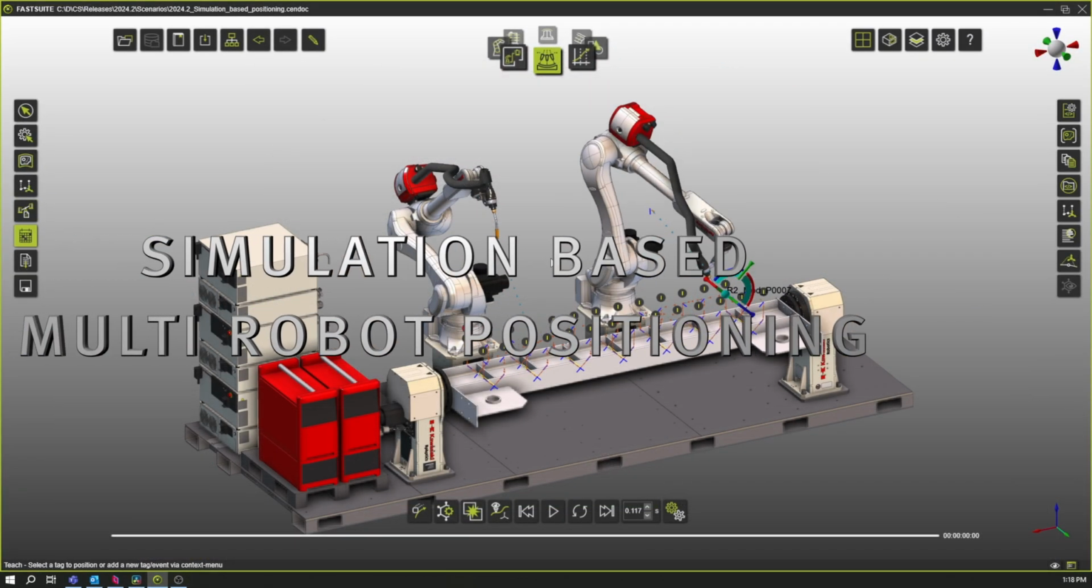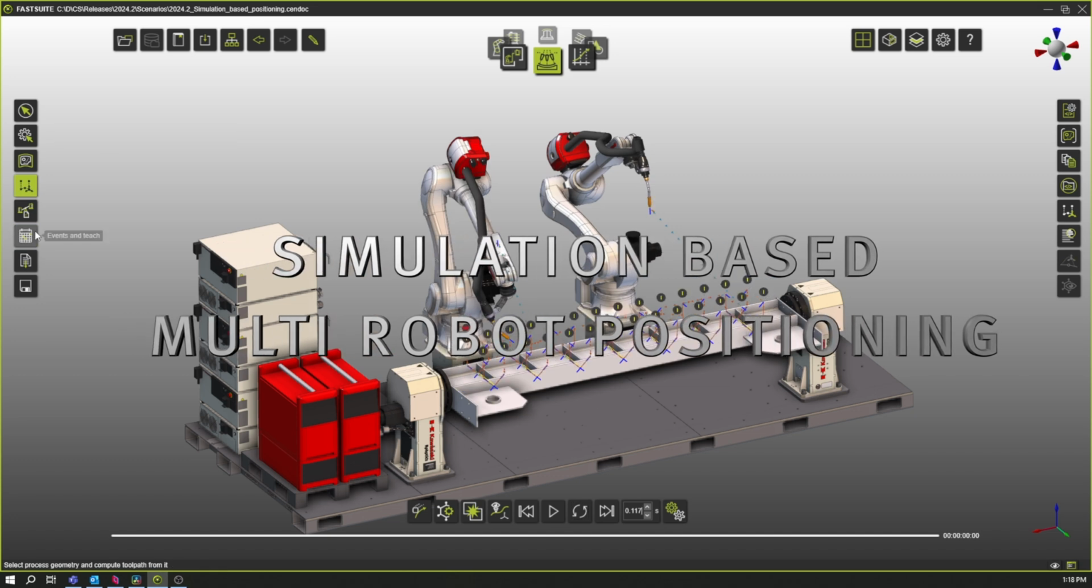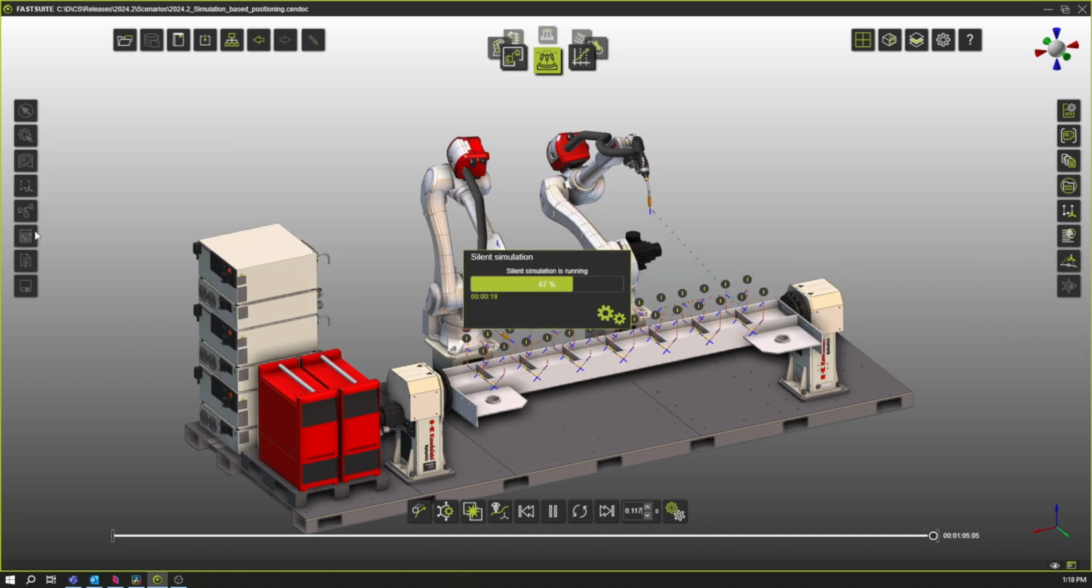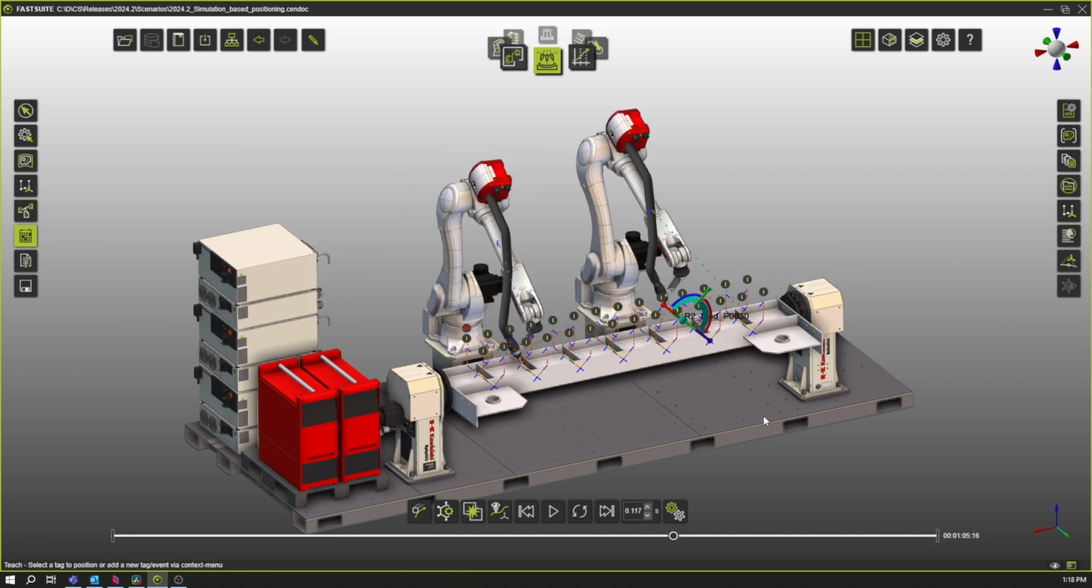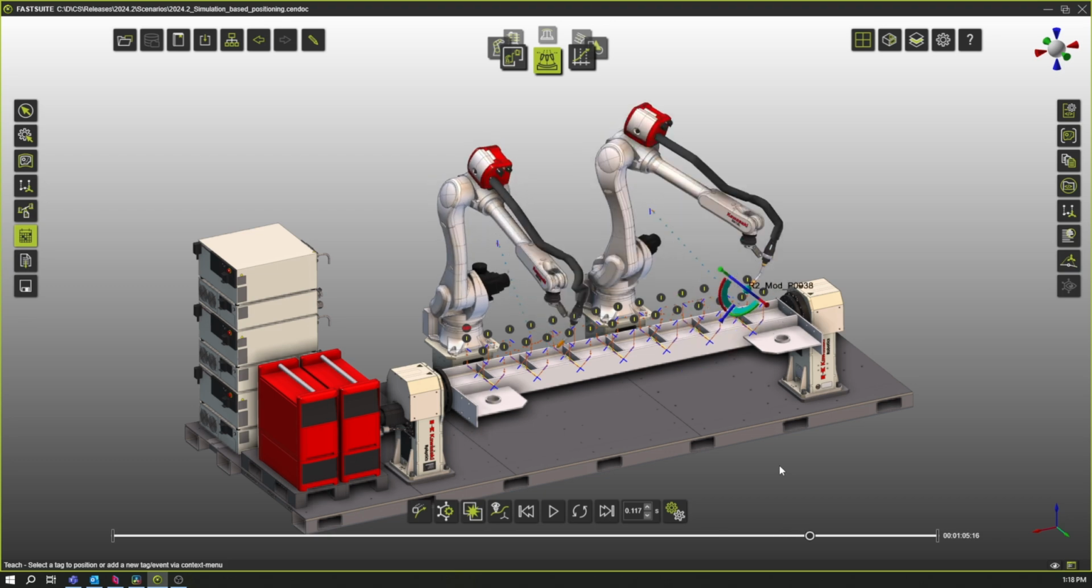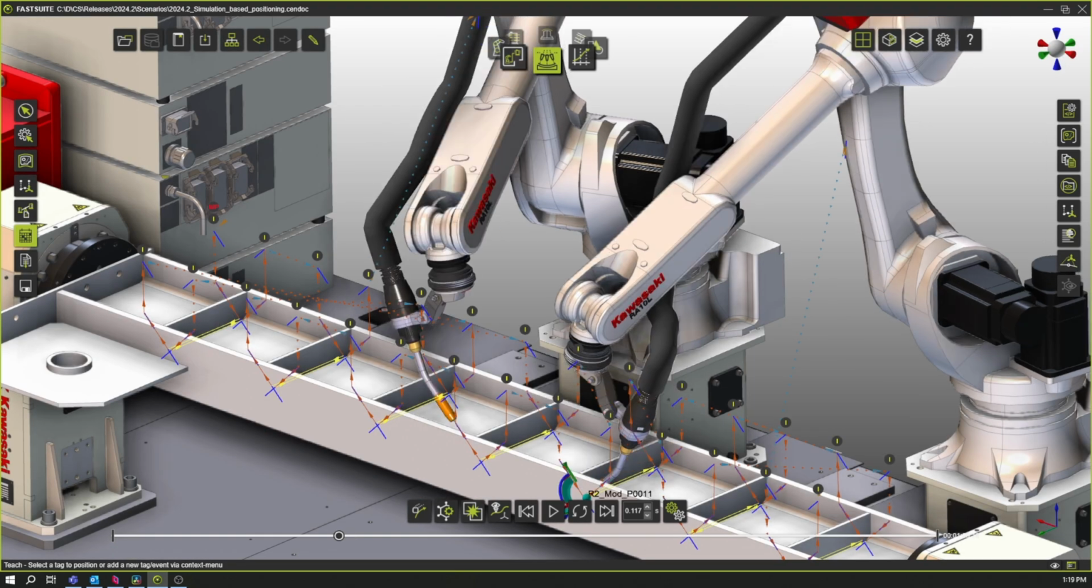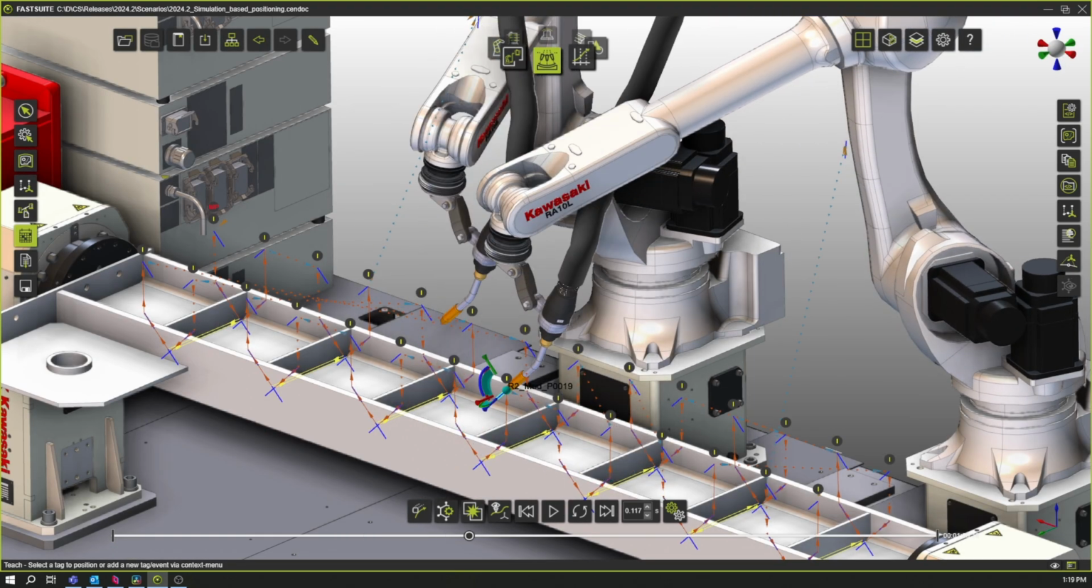And now, it is also possible to visualize the motion of 2 or more robot units within the Events and Teach environment, with a brand new background simulation that allows to have total pre-visualization of what is the robot's position relative to one another, including external axis and motion events.